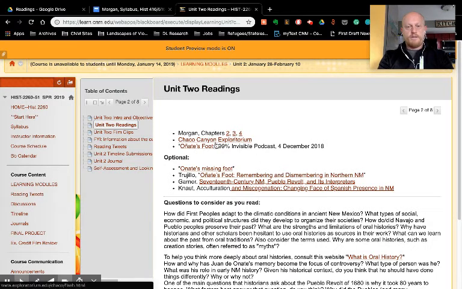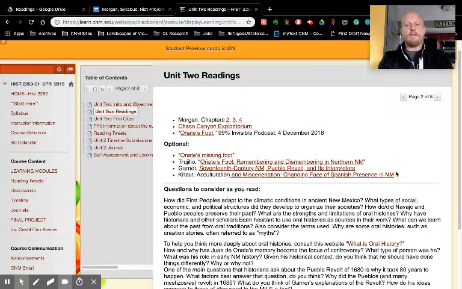There are also 2 other assignments. This time around, they're not just readings, but the Chaco Canyon Exploratorium is kind of a virtual interactive Oñate's Foot. You could read through the transcript, but it's a podcast, so you can either listen to it or read through the information there. And then there are optional materials if you're able to get to those.